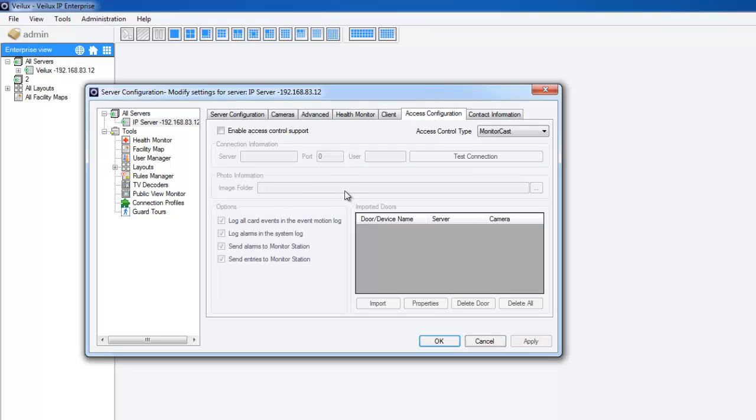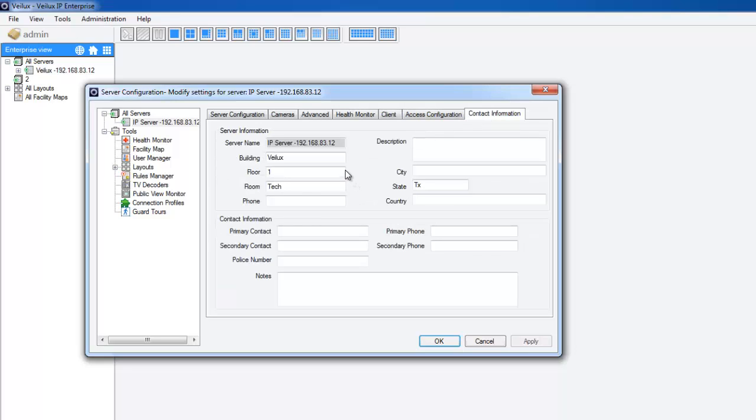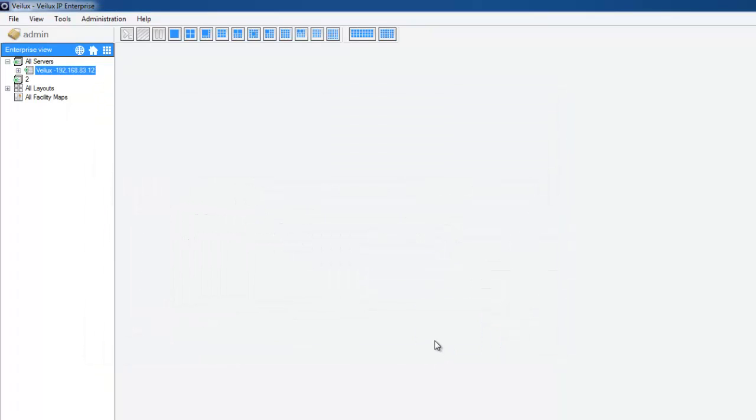Access and configuration, this by default is always left off. It is always left up to your network administrator. Contact information, normally going to be the company that put it in would be down right here. So for example, you know, contact would be myself, Dane, the phone number, and then click apply.